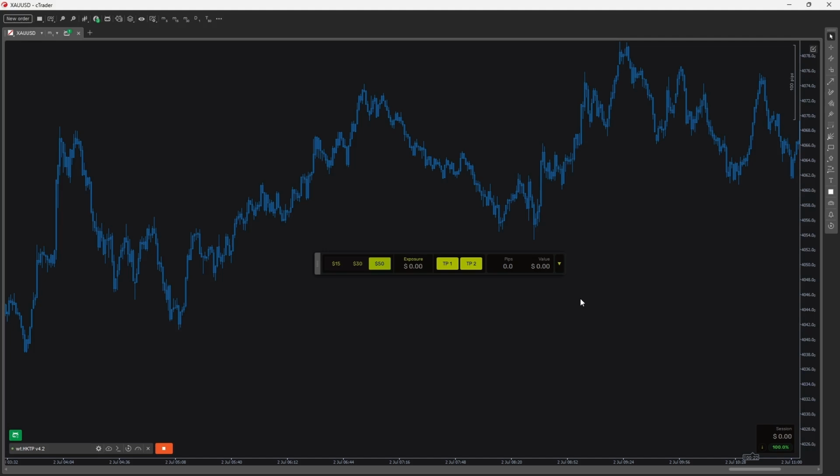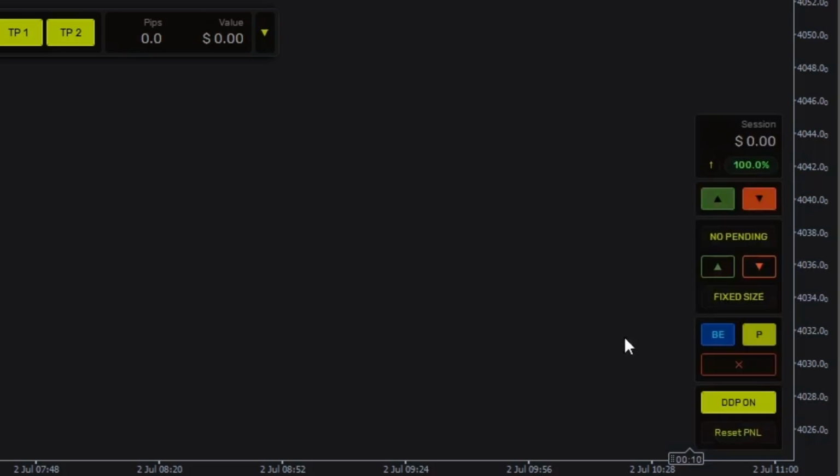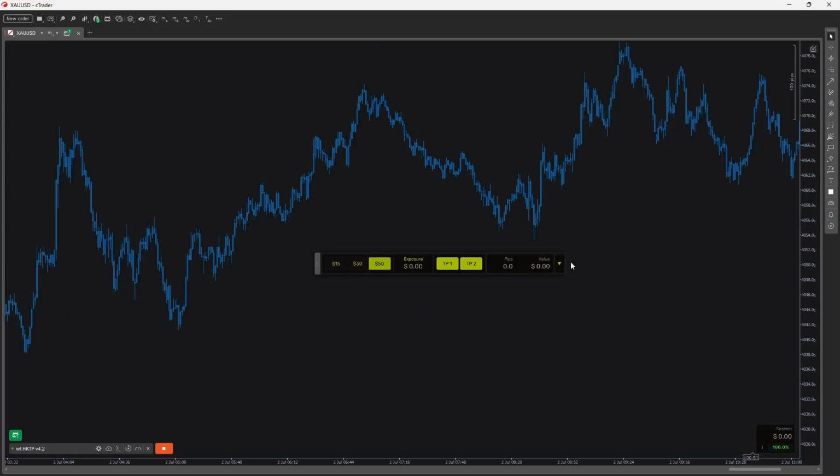The secondary panel, in its default view, keeps things minimal: session P&L, and how close you are to the drawdown limit. Expand it, and you get everything else: market buy and sell, the pending box controls, with the fixed or free size toggle, break even, partial, and close, plus drawdown protection and a session reset. The buttons and the hotkeys run exactly the same logic, so use whichever feels natural. I added the buttons for completeness, but honestly, this tool was built around the keyboard.